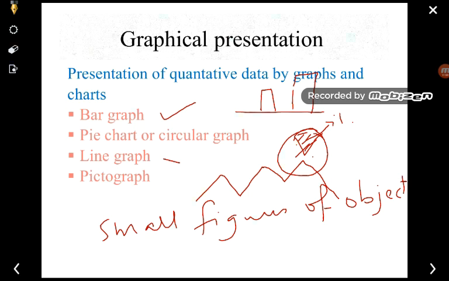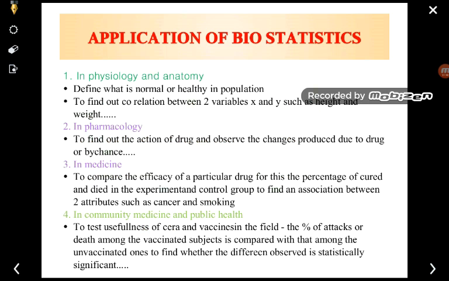So normally you can say that graphical representation, by means of graph we are going to represent the data either in the form of bar graph, histogram, sometimes pie chart. लाइन्स के स्वरूप में डेटा रिप्रेजेंट किया जाता है या फिर पिक्चर्स के स्वरूप में.